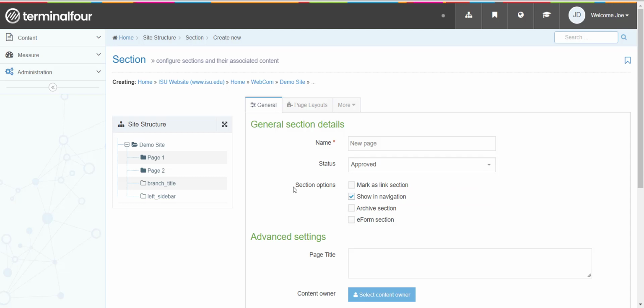So then there are some section options. Most of these are discussed in other tutorials, but you do have the show in navigation checked automatically. If you don't want a page to show in your navigation, you would just uncheck that, depending on what you want to do.